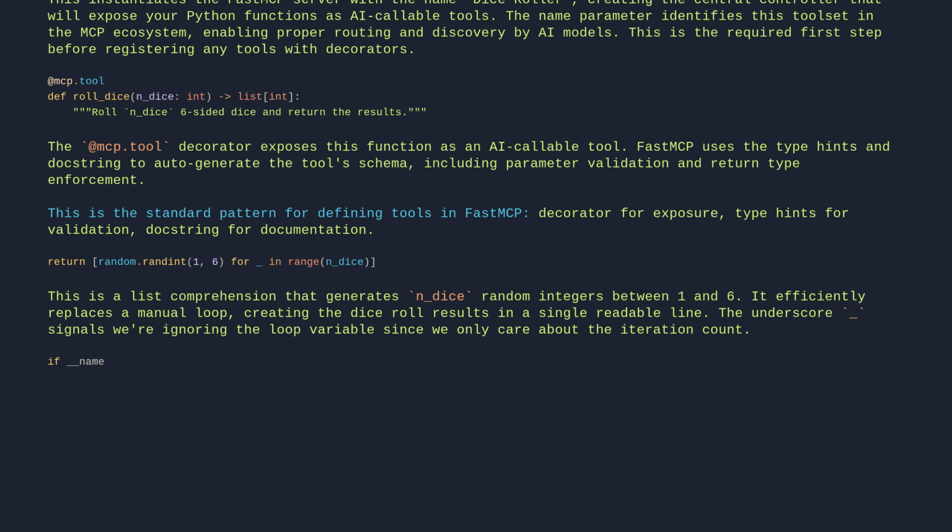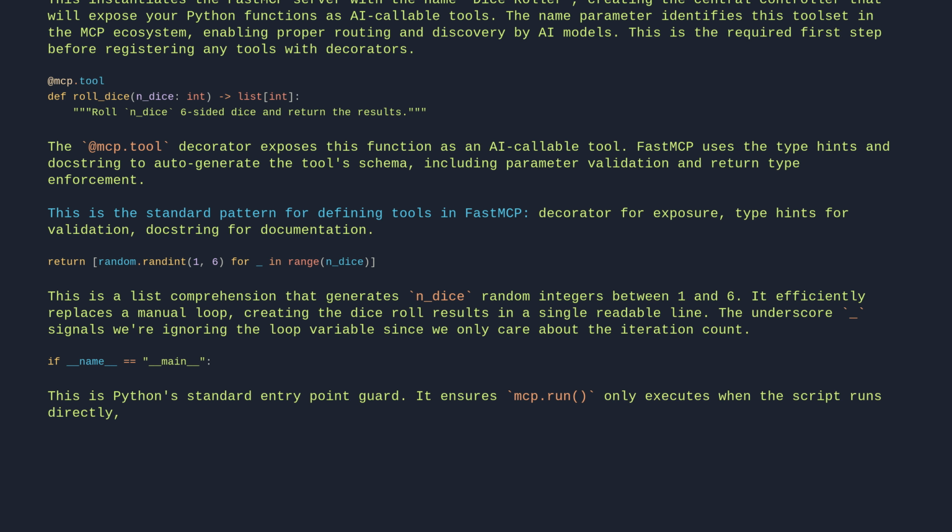if __name__ equals "__main__". This is Python's standard entry point guard. It ensures mcp.run() only executes when the script runs directly, not when imported as a module. Without it, importing this file would accidentally start the FastMCP server.